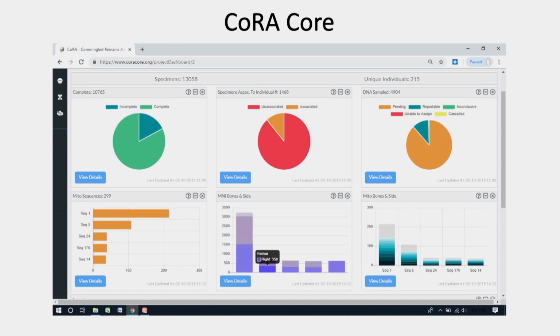Previously, things that would take them a week to do, now it's done in minutes. You can see they have something called MNI, which is the minimum number of individuals within a commingled set. Previously, that would take an anthropologist 2 to 3 days, maybe even a week if it's a large enough project, to calculate. Now this is done in fractions of seconds. We have these amazing dashboards and user interface design that allows the project managers and project leads to discern information easily and quickly.